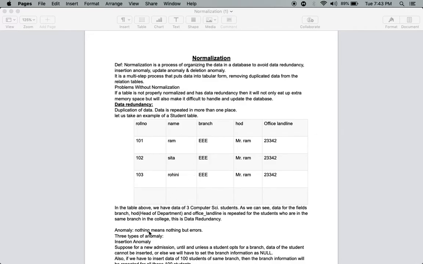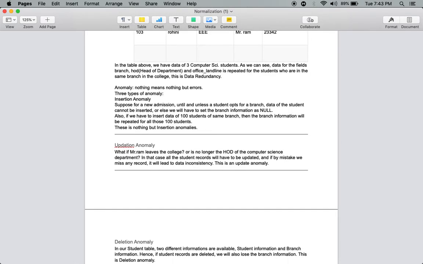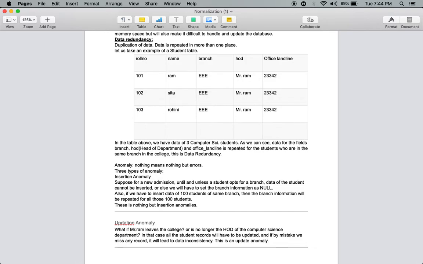Okay, now see what are the anomalies given in normalization. Anomaly is nothing but error, and it is divided into three types. We have already seen. First one is insertion anomaly. What is meant by insertion anomaly? Insertion anomaly means while inserting the data, if you get any problem, then that is called insertion anomaly.